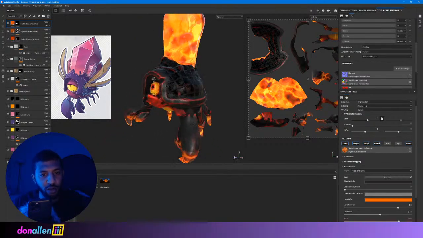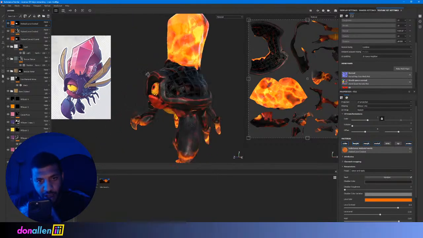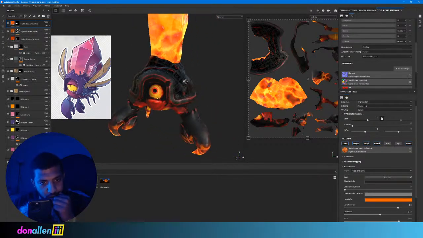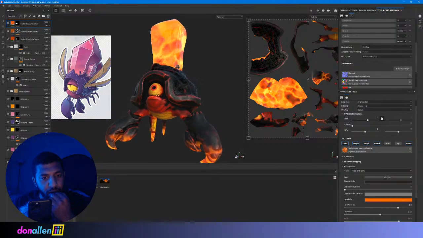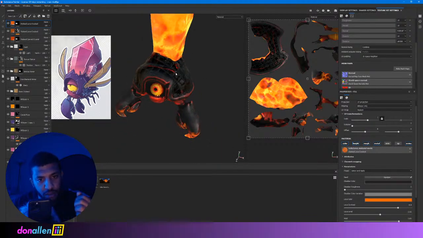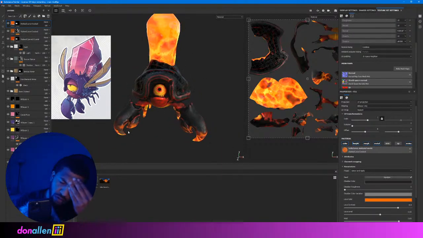Oh, ash would be dope. Let me just add a layer of ash onto his body. I love that idea. Good call. Yeah, I'll add some ash on the top of him. So where is the ash? I forgot where you can get it from.